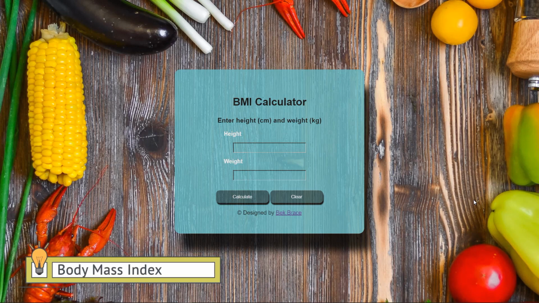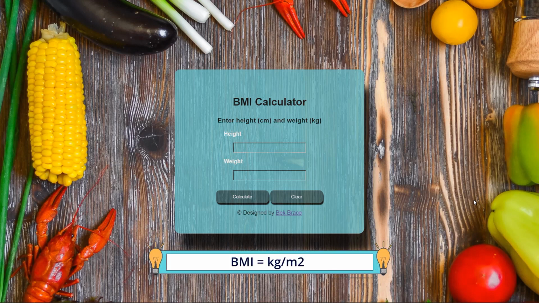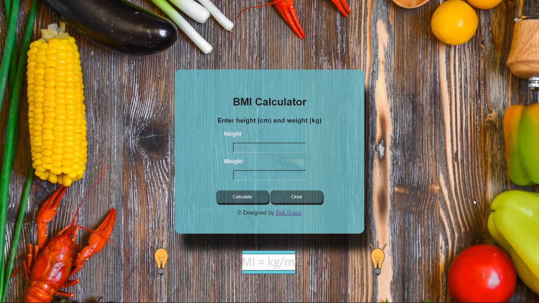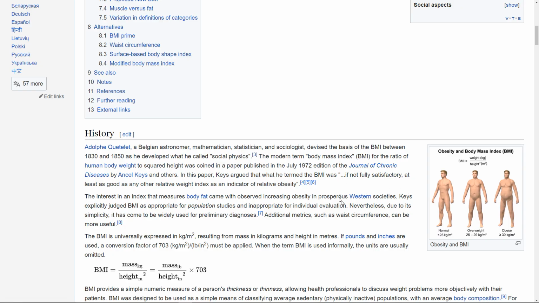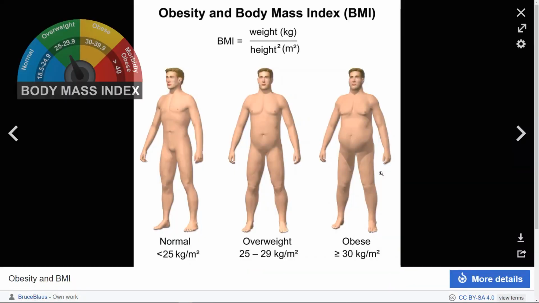BMI stands for body mass index. And according to Wikipedia, body mass index is a value that's derived from the weight and height of a person. So BMI is defined as the body mass divided by the square of the body height and is expressed in units of kilogram per meter squared. So a BMI is an index that shows the type of the body that you have currently.